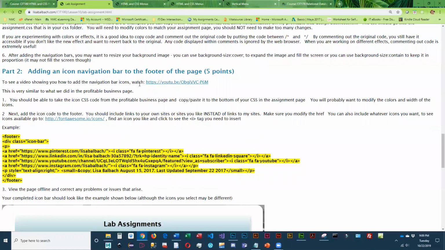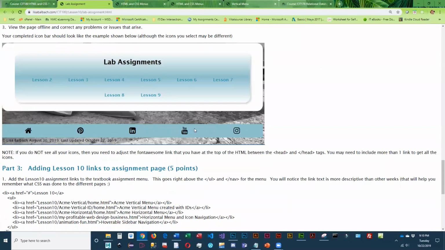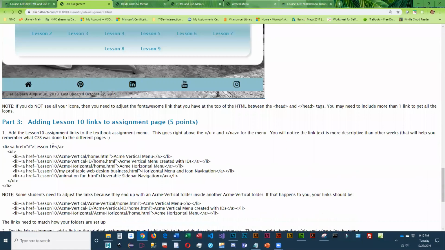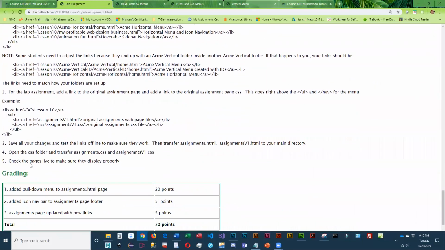And then the second video shows you how to add a Font Awesome navigation bar to the bottom of your page. Okay, and once you do that, you do need to add your lesson 10 links. Okay, and then you're going to upload everything to your website.